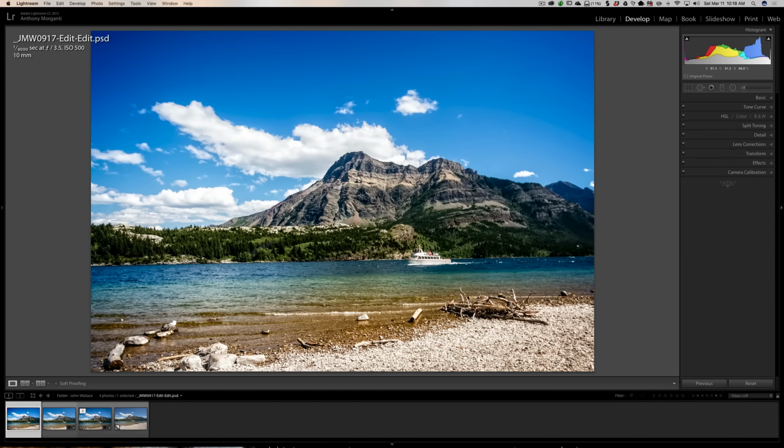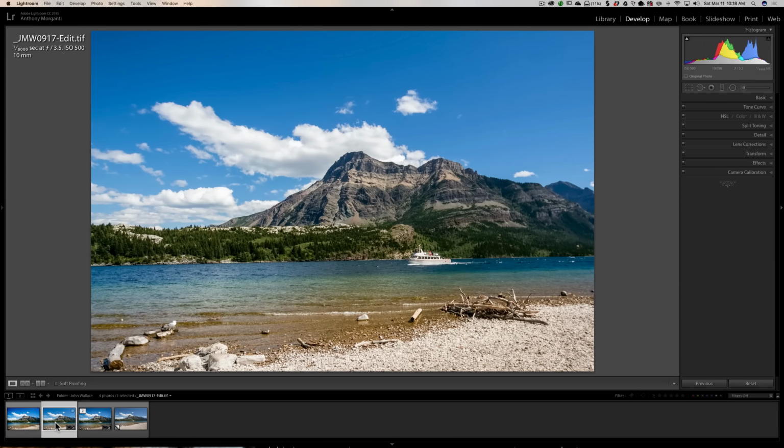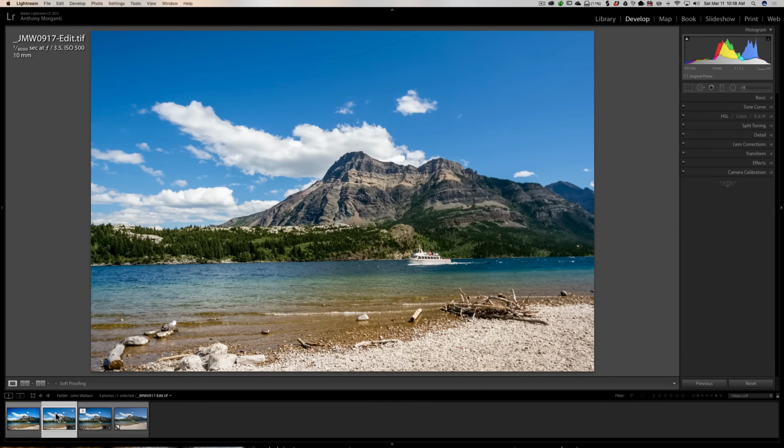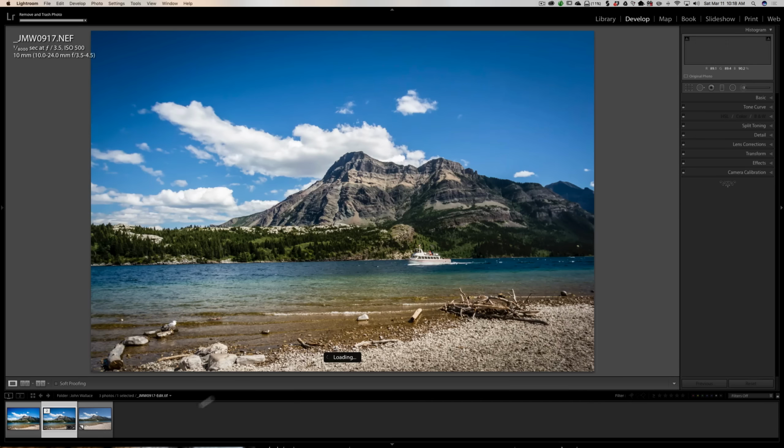Okay, so there's our On1 image. Now this is the copy that we sent over to On1, but I had to make a copy of it because we cropped it. Remember, if we look at the crop? So I'm going to delete that. All right, so delete from disk.